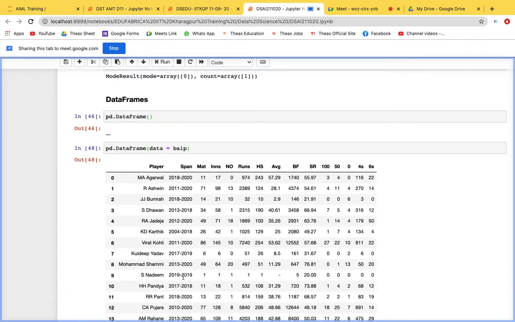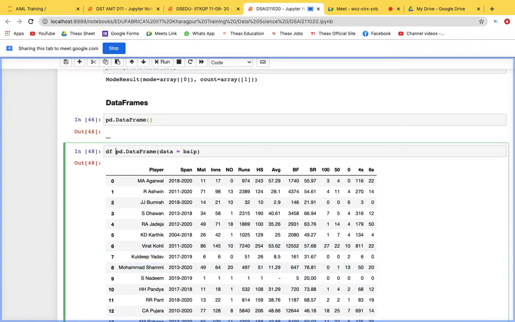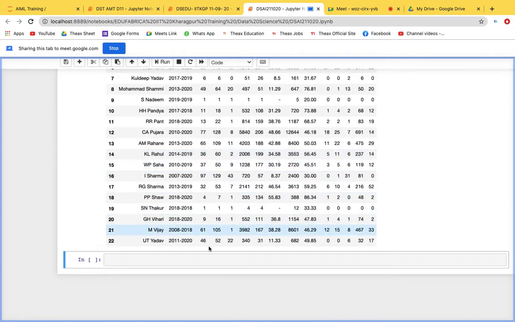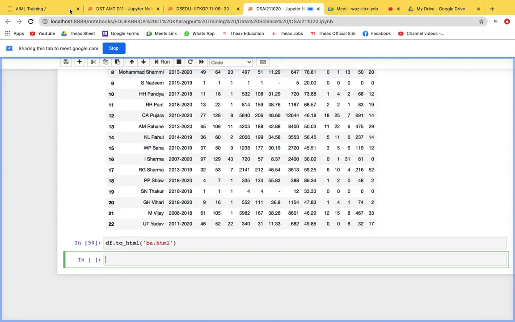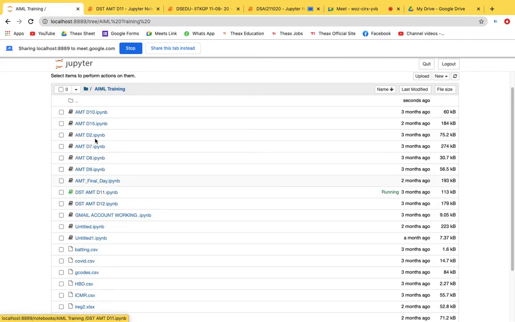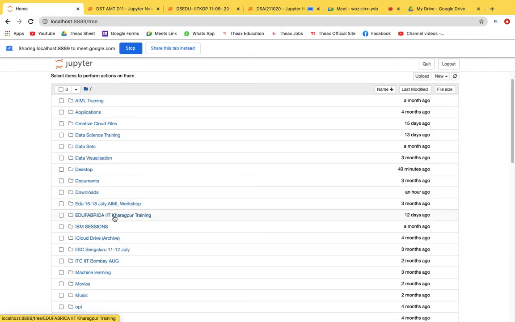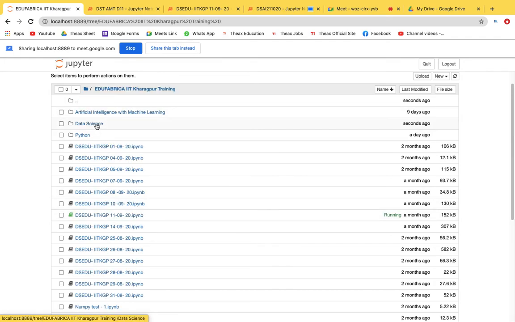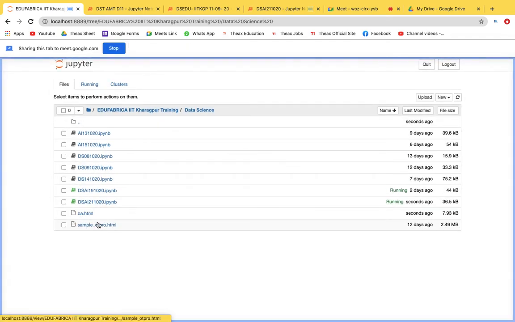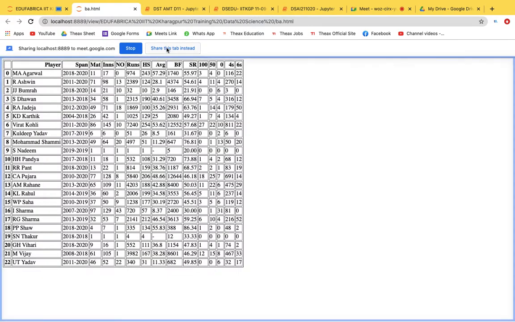Like we haven't named this, right? So let's say it has df, the data frame, and now we'll say df.to_html, and let's write this as batting_average.html. And run this, and I check my directory. Let's go to our directory where it is. IIT Kharagpur training data science, share this tab, and you can see here is ba.html. All right, let's open this and you see the table.